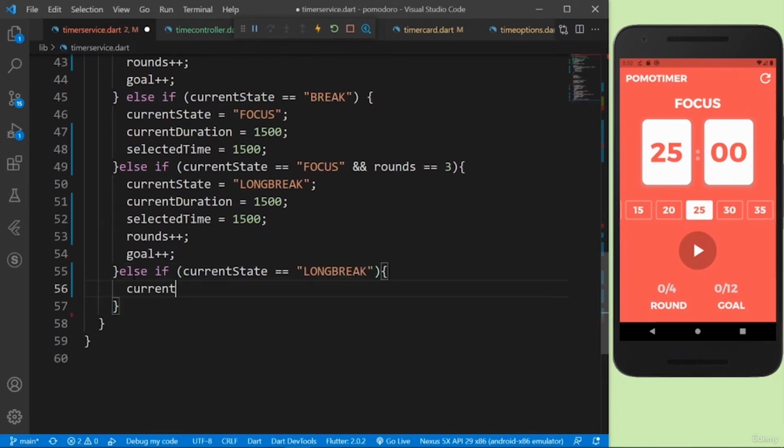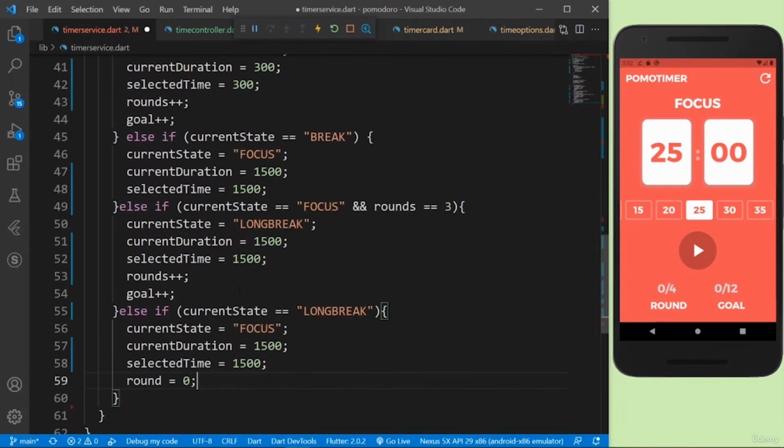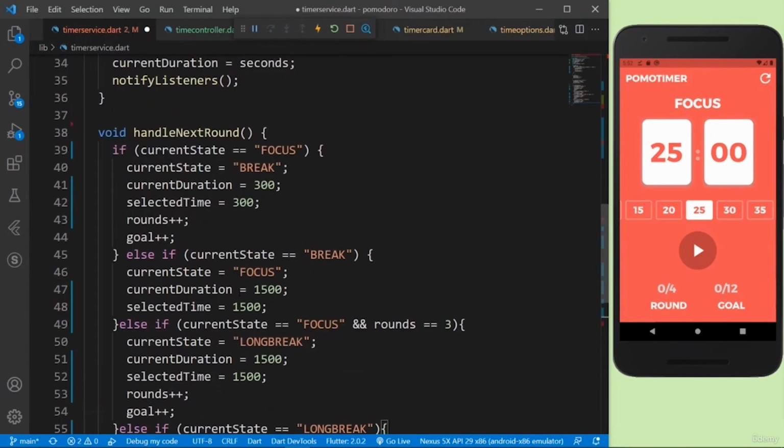What we want to do is change the current state back to focus. We want to change the current duration, selected time, and so on also. So current duration 1500, selected time is 1500. Also the round should be equal to 0. So after 4 rounds it should actually become 0, and goals can just increase. And I think we're pretty much finished with the if else statement.